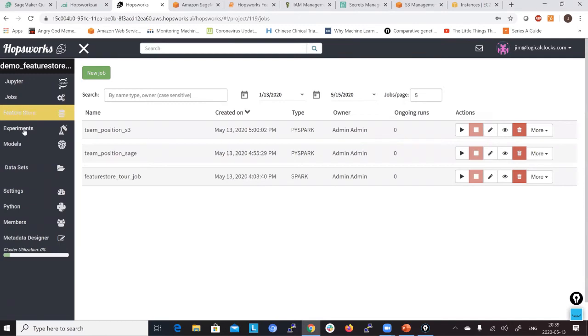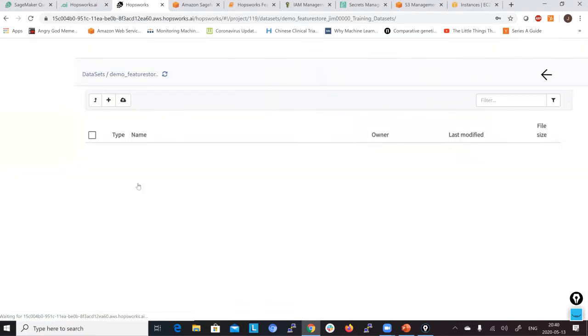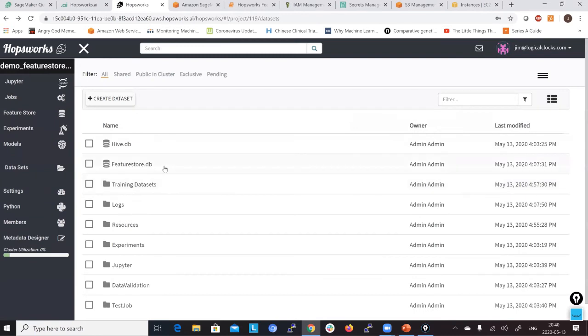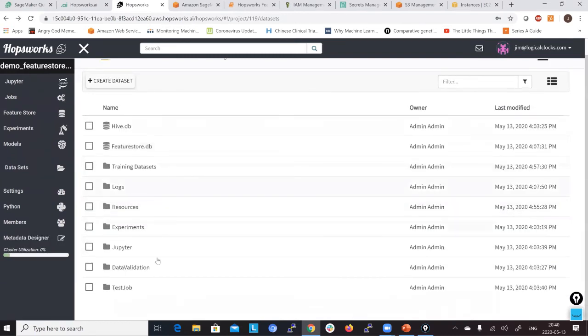This is the feature store, which I'll look at in a second. We then have some other services for machine learning. We won't look at those. The file system is here, and we can see that there's a training datasets folder where I have some training datasets created. We have the feature store itself, and then we have some other logs and notebook folders here.